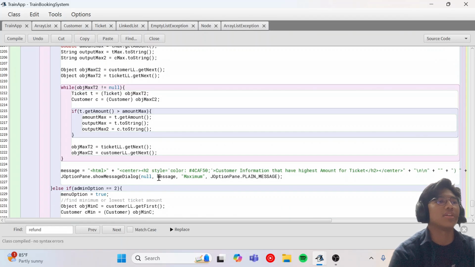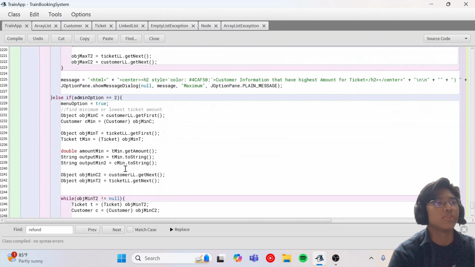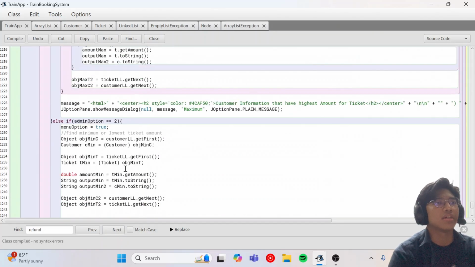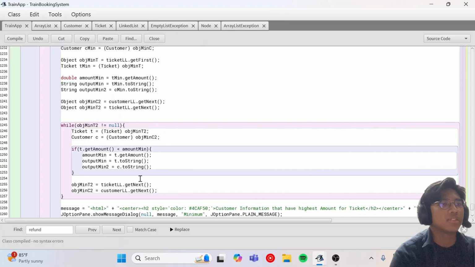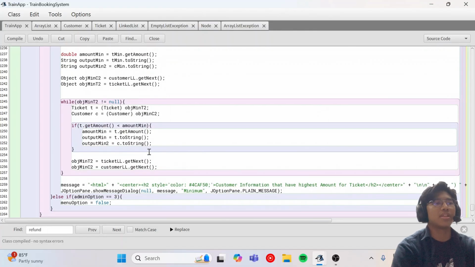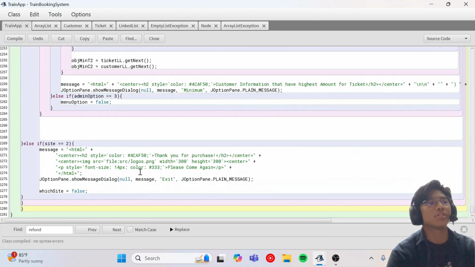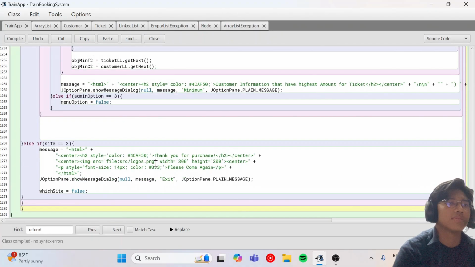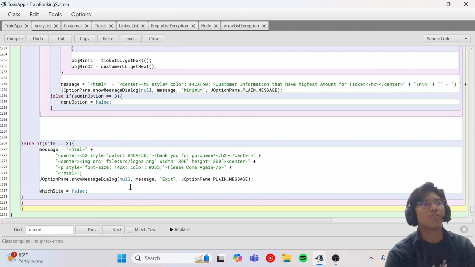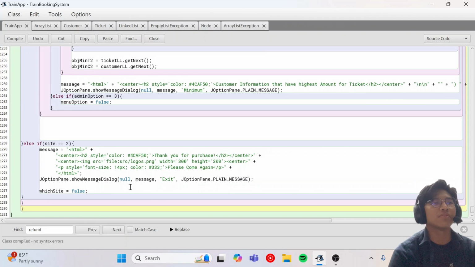And then we display. This is minimum. It is also just like maximum, but we change it at this. It is less than, not greater than, and then we display it. And lastly, this is just exit pop-up. So that's all for my explanation for coding.